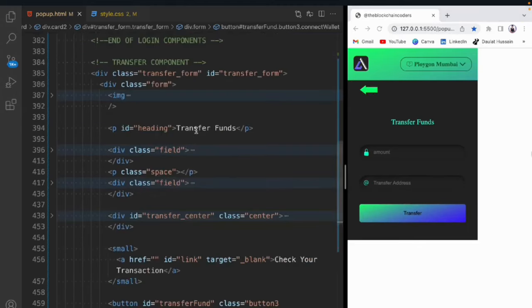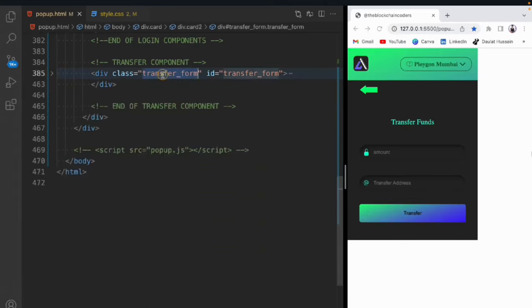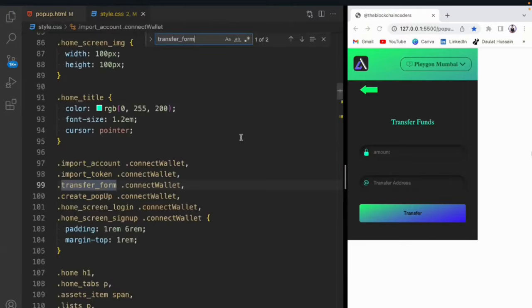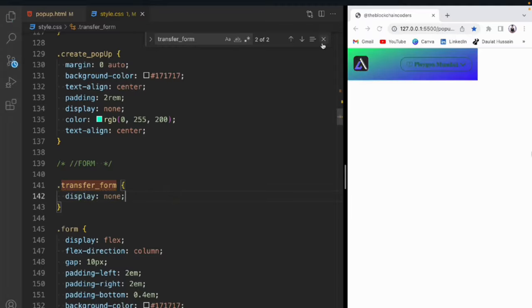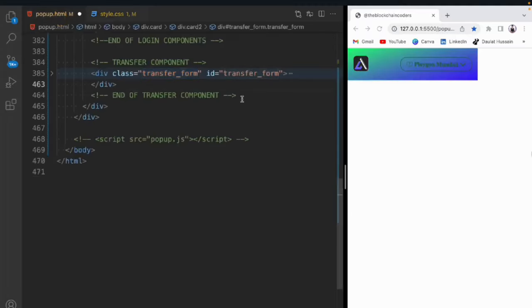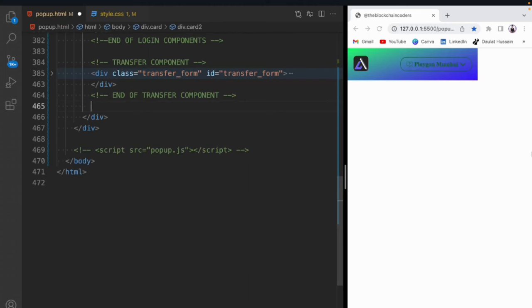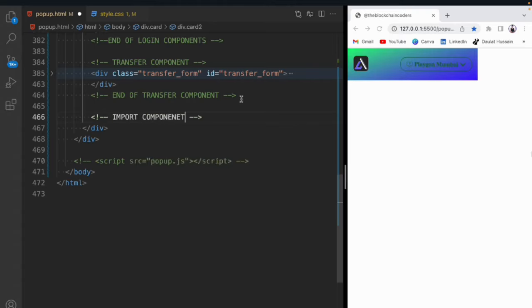Looks good. Close this one, simply copy that one, come back here, and we have to simply hide it by default. So uncomment this, so it will be hidden. Come here, and now we have to work on the other component. We'll take, now we have to work on the import component. So copy that one and paste here.